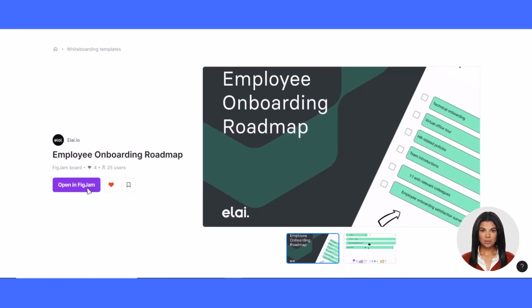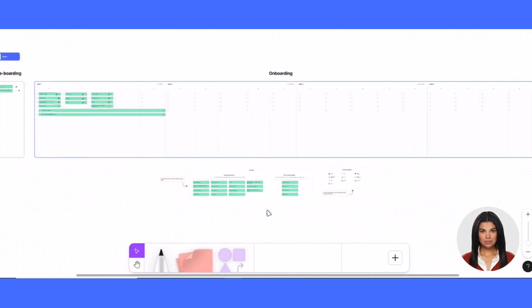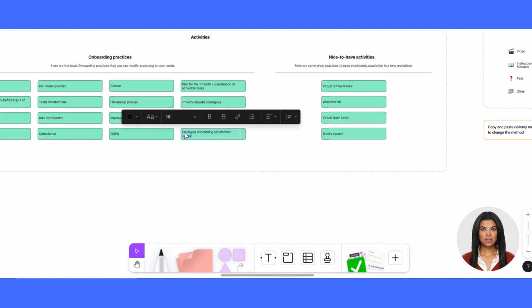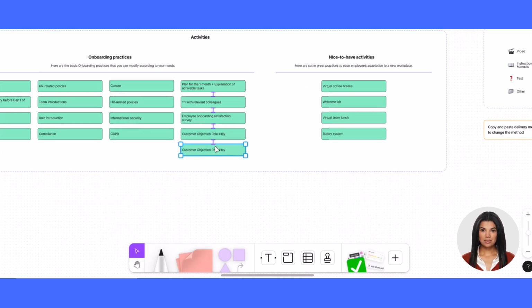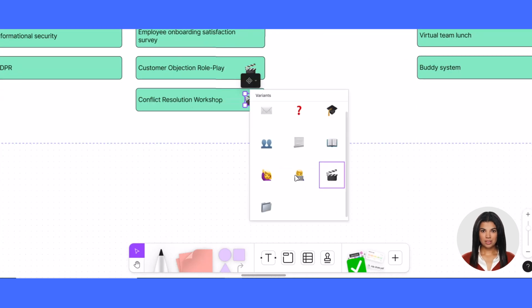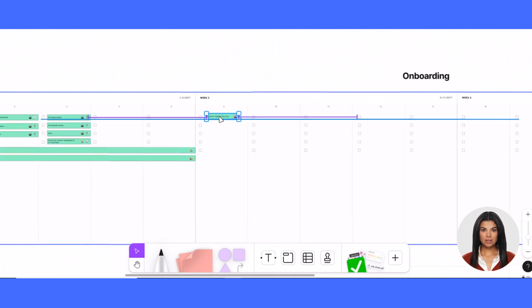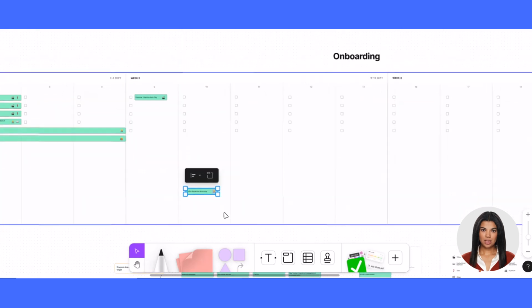Then start by opening the onboarding template in FHM. You'll see a clear, structured framework that guides you through the entire onboarding journey. First, customize the template to fit your organization's needs. Add specific activities, milestones, and delivery methods. Set clear goals and expectations for each onboarding phase. This ensures your new hires know what to expect and when.